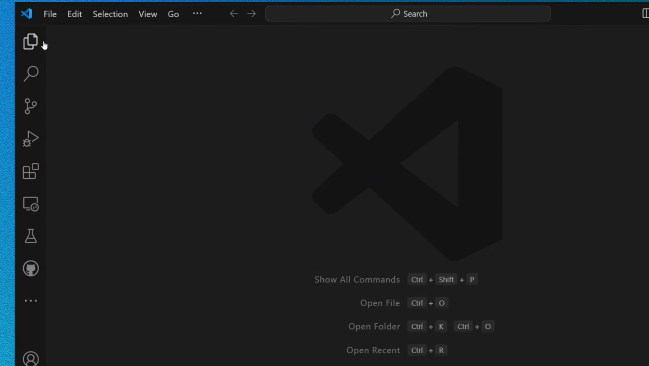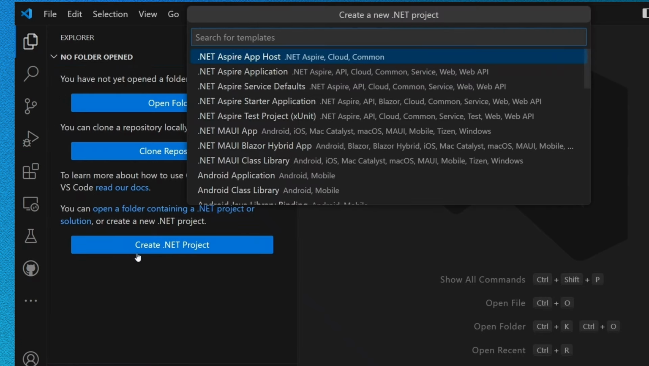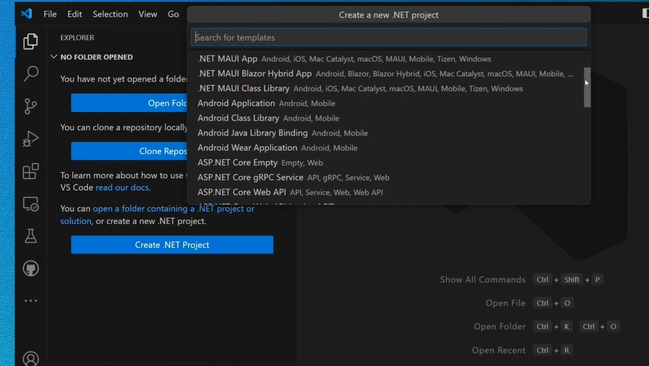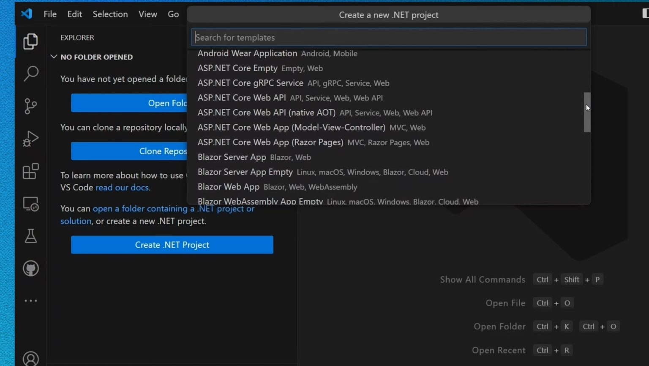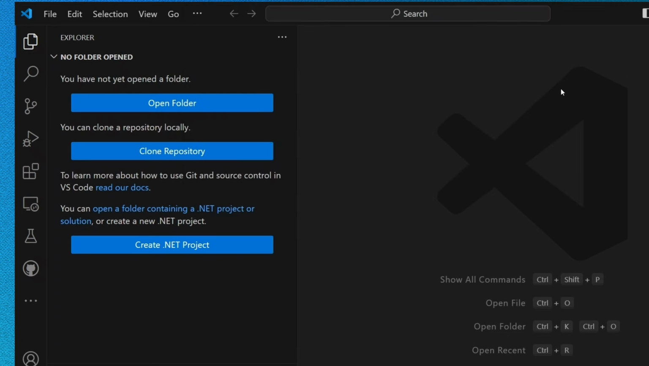The first thing I'm going to be doing is creating a new .NET project with this blue Create Project button, which will appear if you have the Dev Kit. This pops open a menu of different .NET project templates based on the workloads I have. So I've got Aspire, .NET MAUI, ASP.NET Core, etc. I can also pop open this menu with the command palette.